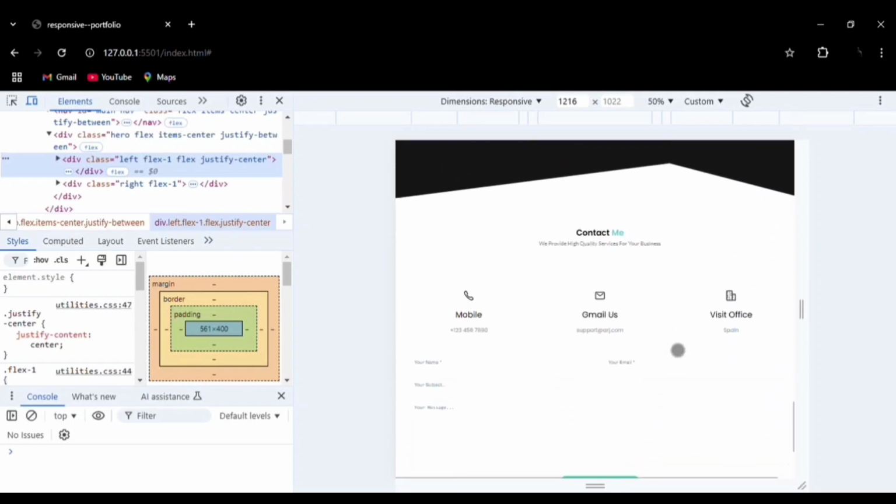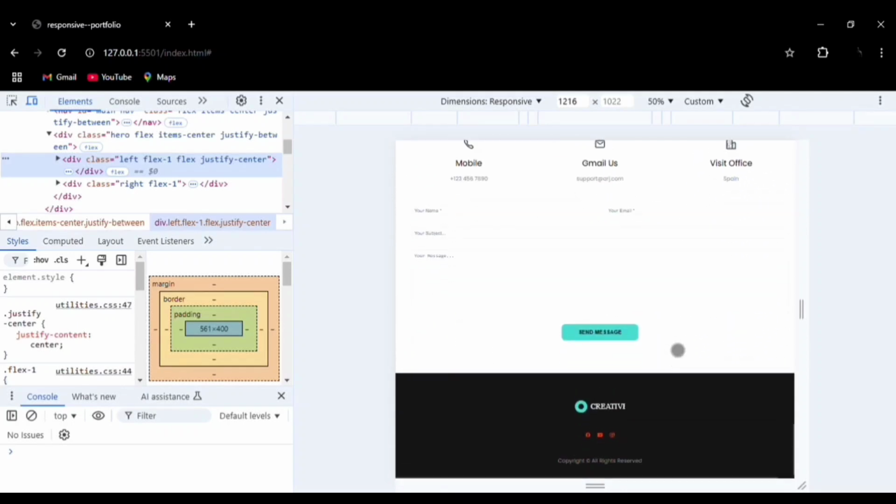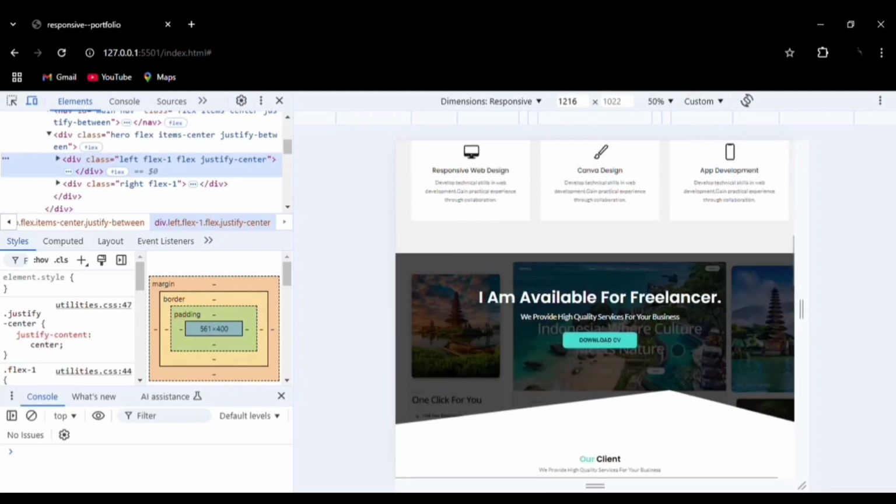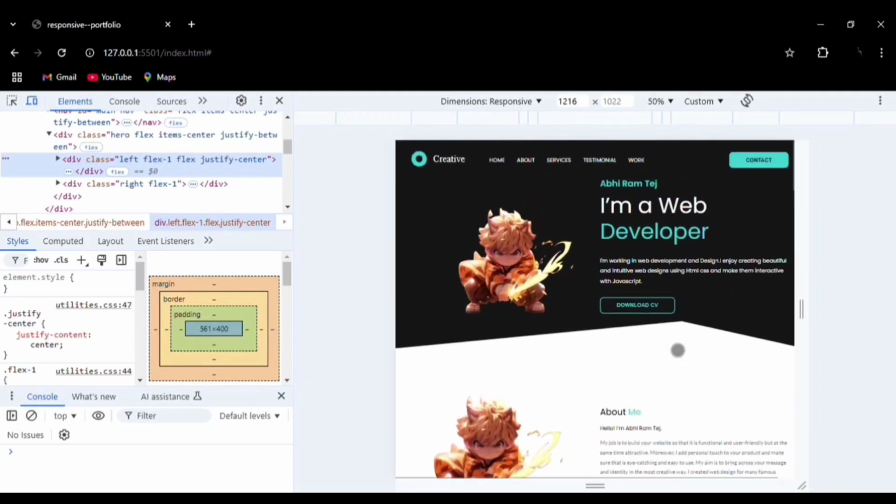The entire project is built using HTML, CSS, and JavaScript. Icons are used, and the source code is available in the description.